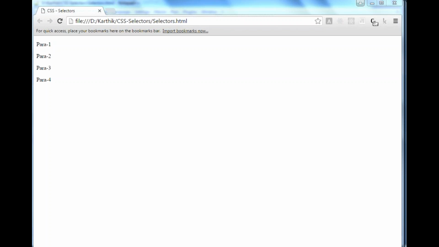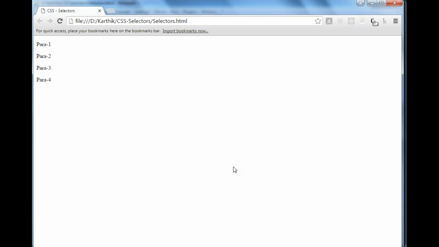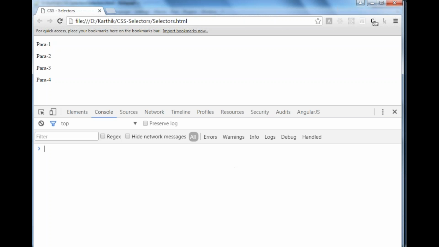So let me see how to open the developer tools. To open the developer tools, we have two options. You can click this icon and go to more tools. In that more tools, you can see an option called developer tools. This is one way. The other way is you can simply press F12. When I press F12, it opens the developer tools for us.